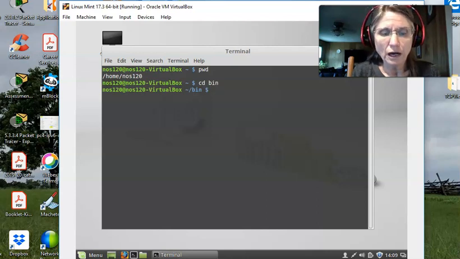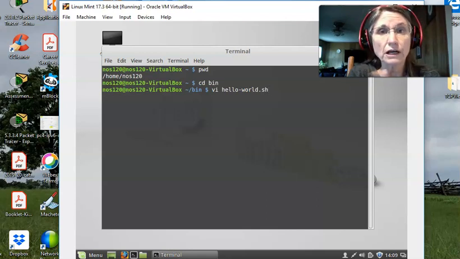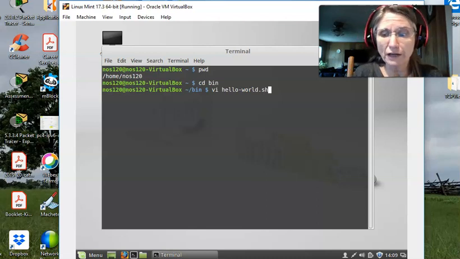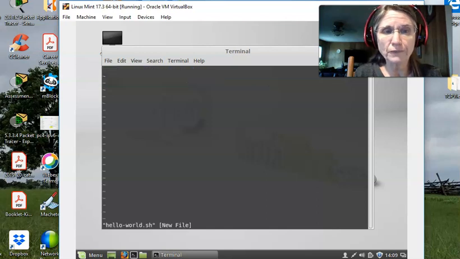So, using the VI editor, I want to create a script called hello world. And because it's a shell script, I'll just give it this .sh file extension. Now, that's not necessary because remember in Linux, there is no file association concept. This is for me, the human being, or any others that might come across the file.